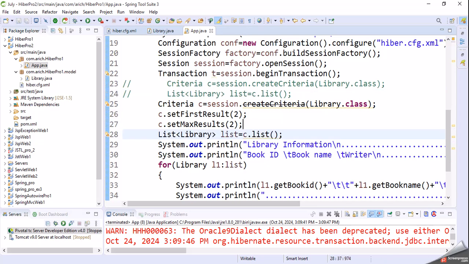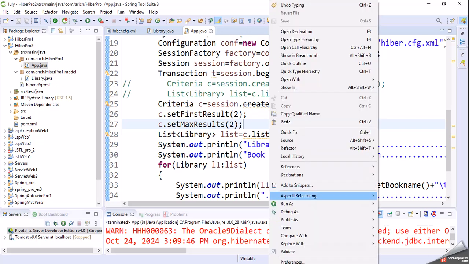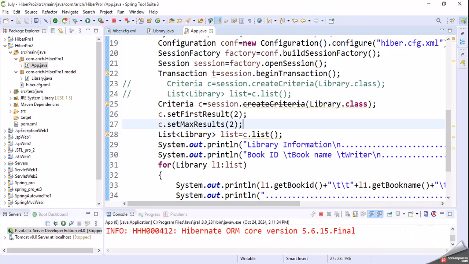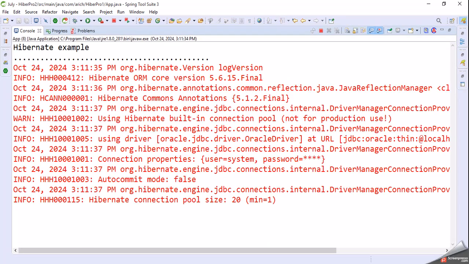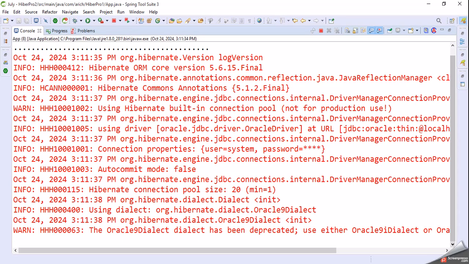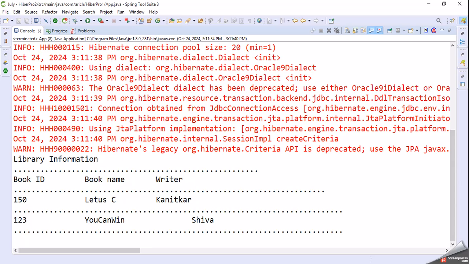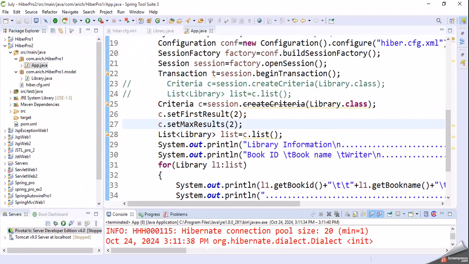Now again I'm going to execute it. Second say only 2 records. Okay, 105 or 103, only 2 records from second position. So as you need you can use it.